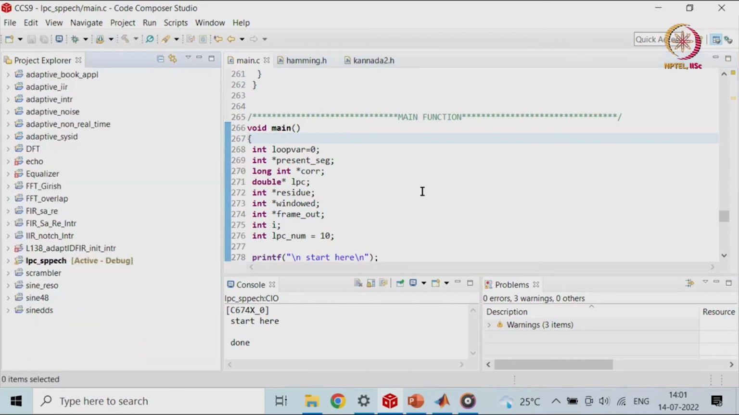We have seen LPC speech coding both in MATLAB and in Code Composer Studio using the 6748 board. We will see other examples of scrambler, echo and equalizer using Code Composer Studio on the 6748 board in the next class.